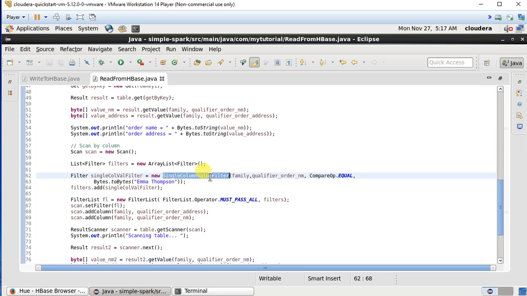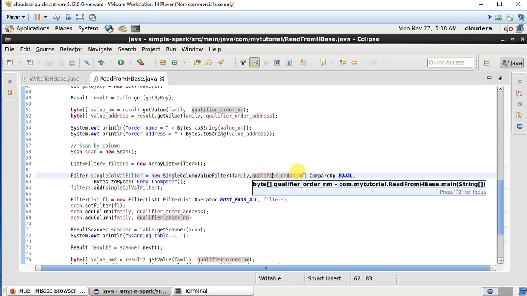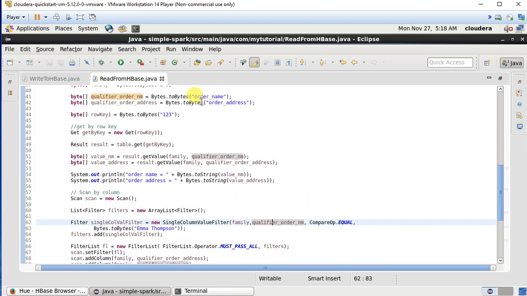So what this single column value filter does is it's going to look for a family and a qualifier name, and it's going to compare that with the value Emma Thompson. So basically we're going to look at the rows that have got the value of Emma Thompson as the order name. So we're here using qualifier order name, so it's going to retrieve everything by the order name.